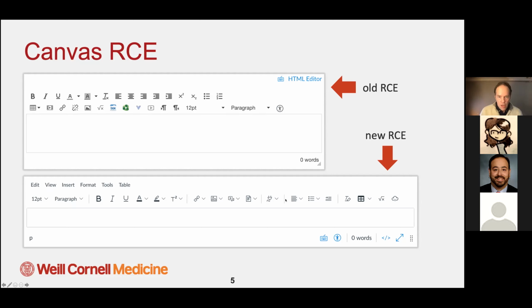You can see some of the elements are really the same. They're just put in different places, and then there are some new elements added there. So, just quickly, here's your text bolding, italicizing, underlining, etc. That shows up here. HTML editor used to be up here, and the keyboard shortcuts, now that's moved down to the bottom here and here. Still has the accessibility checker, which we're going to touch on in this presentation.